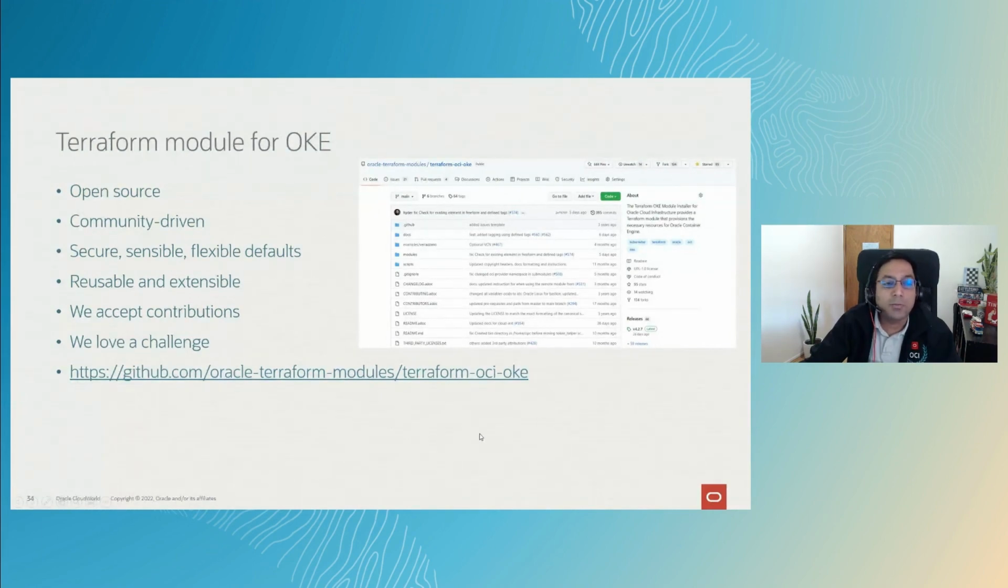To finish, I want to give a shout-out to the OKE module for Terraform. It's open source and community driven. A lot of these features that we've mentioned, we implement them in secure, sensible, and flexible defaults. It's reusable and extensible, so you can build on top of it. We accept contributions from the community. We particularly love a challenge. You can access it on this GitHub page.